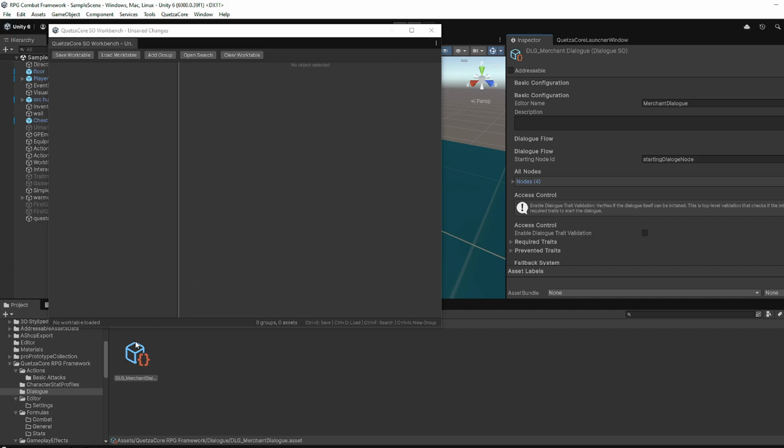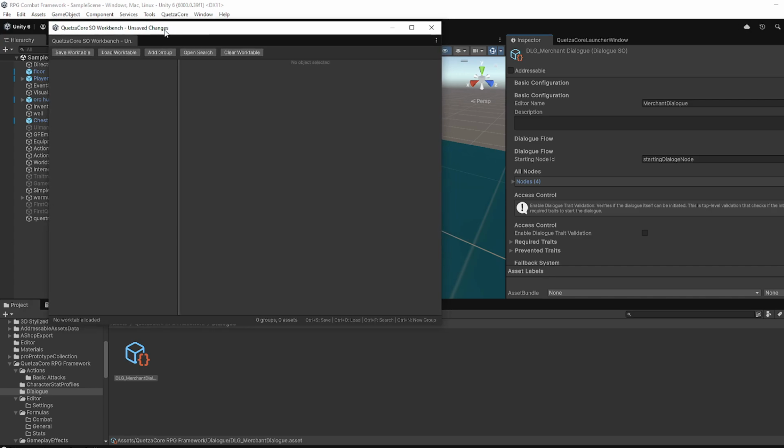So there's a few ways to add your assets to the work table. So what is a work table? First off, you have the SO Workbench, which is the window itself, and then you have the work table, which will hold your groups and your assets, your scriptable objects. So let's start by adding something.